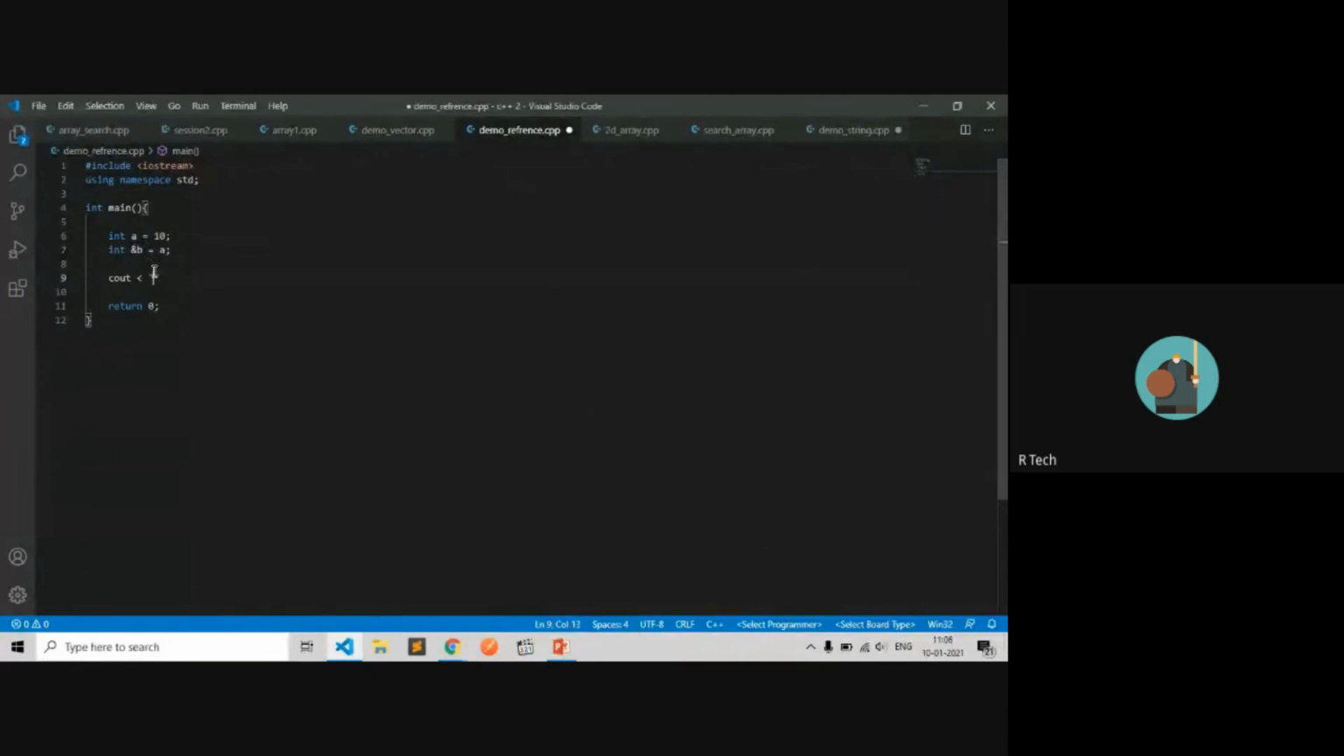Cout, value of a is, a, endl. Let's change the value of a. a is equal to 20, and try to print the value of b. Value of b is... what is the value here? It must be 20, not the 10.